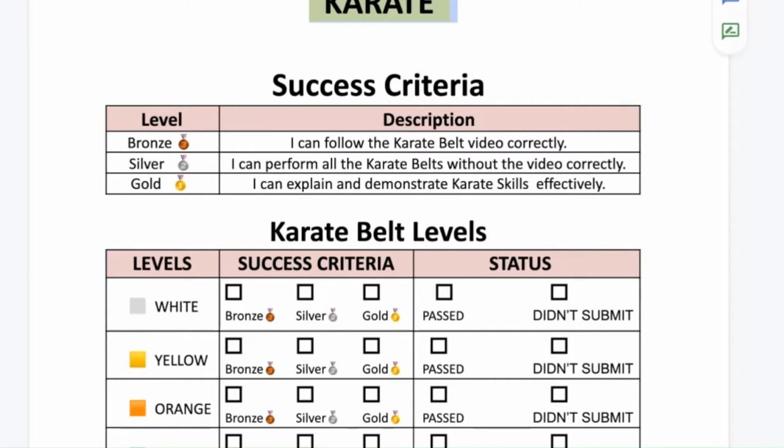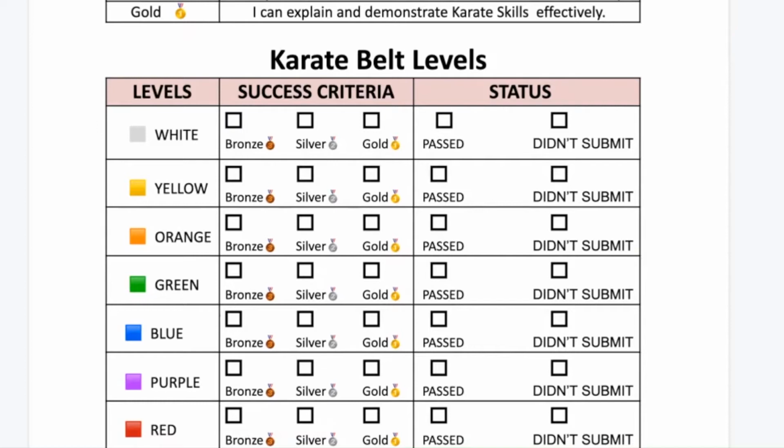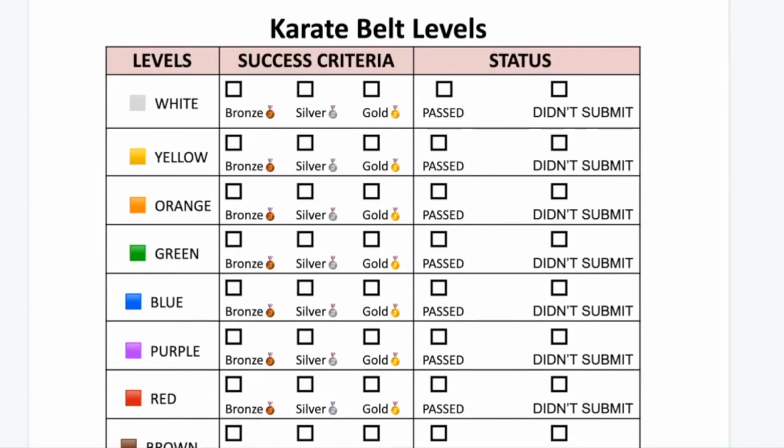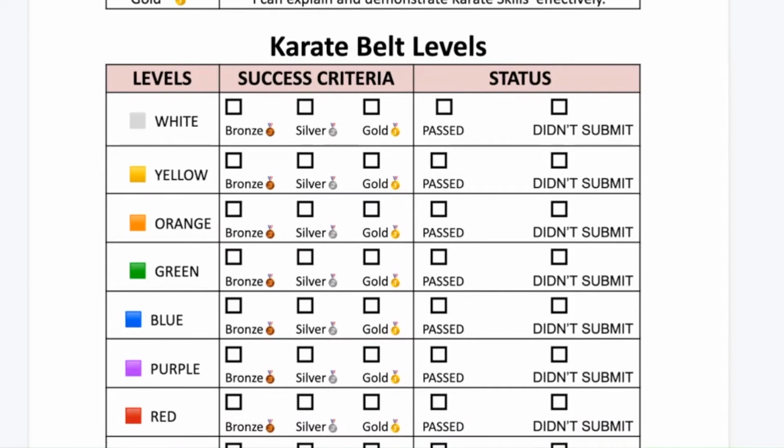So moving forward, I have made a table here of the karate belt. The first column is about the different levels. I have 9 levels from white to black. The second column is the success criteria. Like for example, in white belt, what my student would think they have performed on that lesson on that level. So if my student thinks that he is at the bronze level, then there is a tick box here for him to tick. Later on I'm going to demonstrate it with you.